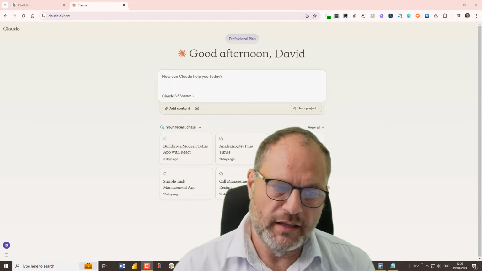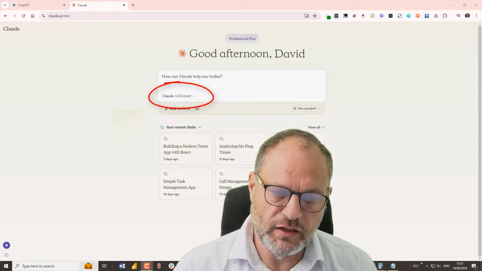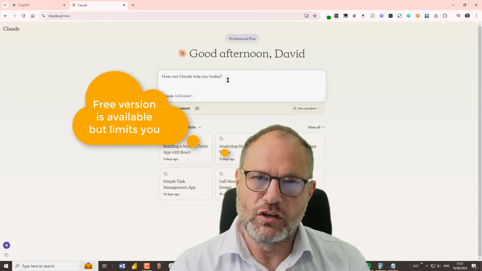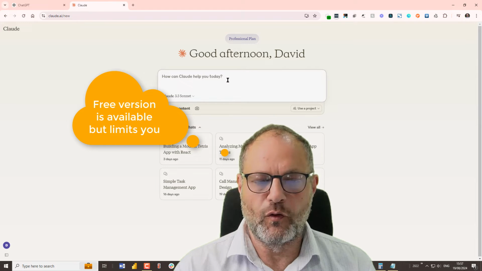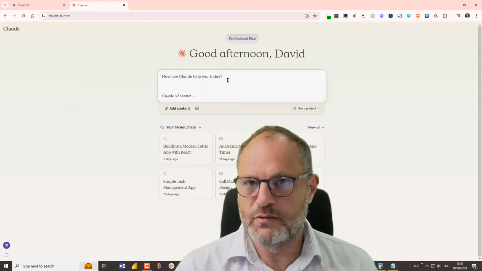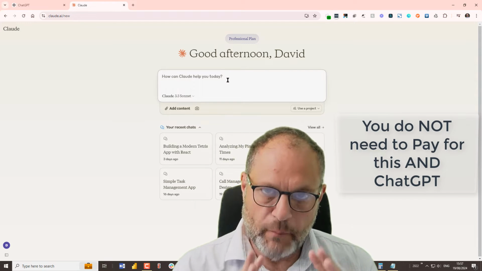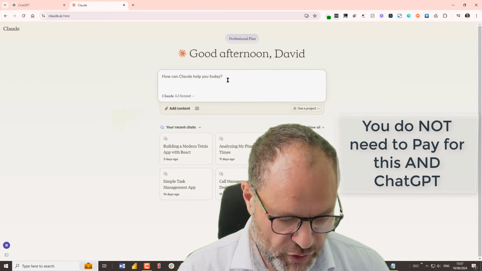So just bearing in mind, this is Claude 3.5 Sonnet, and yes, I am paying $20 a month for it, but it's not just for coding. You can use it for other types of instructions like helping you with text, etc. But for now, let me go forward and show you what I want to build.